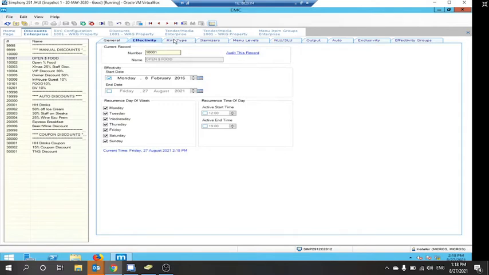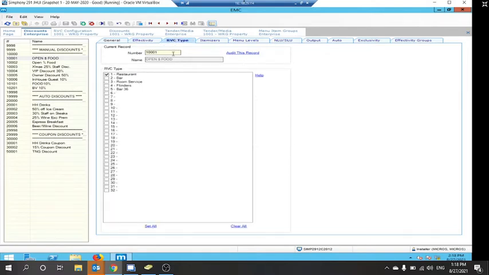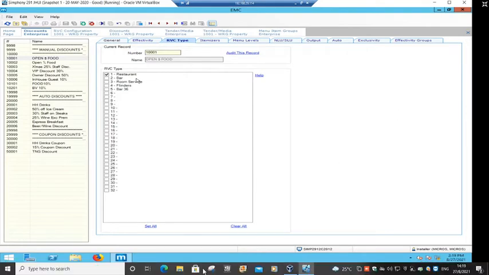Then the next tab we come to is the revenue center type, and this targets specific outlets. Your open food dollar discount, which you created, you might only allow in certain revenue centers. In this case, this open dollar food discount is only available in the restaurant. So it's not available in the bar, room service, or Finders Bar 36. If they try to use the discount in those outlets, it will not work. The system will not allow that discount to be used in those outlets.